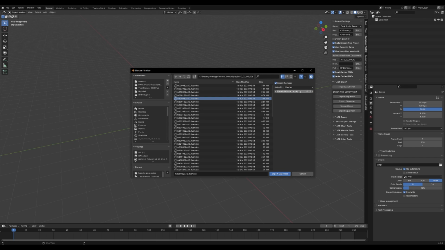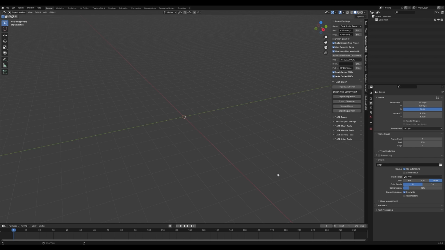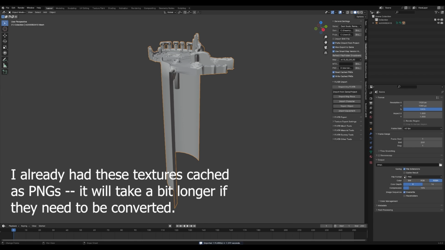Base edit bone length, this is just for visual purposes. It's the length of the Blender bones that get created that correspond to flavor bones. Because flavor bones don't have a length. They only have a transform, like a position, a rotation, and a scale. So let's go ahead and import that. That only took 1.6 seconds.